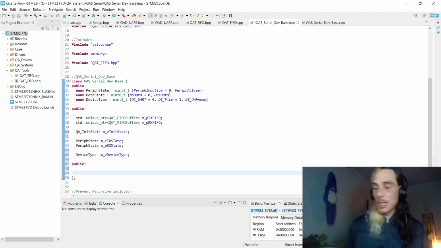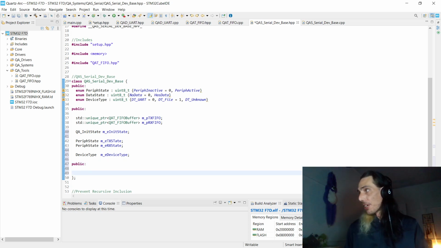Wonderful. So we're going to put in a public section. We'll pop in some constructors and stuff like that. Now, which way do we want to do this?